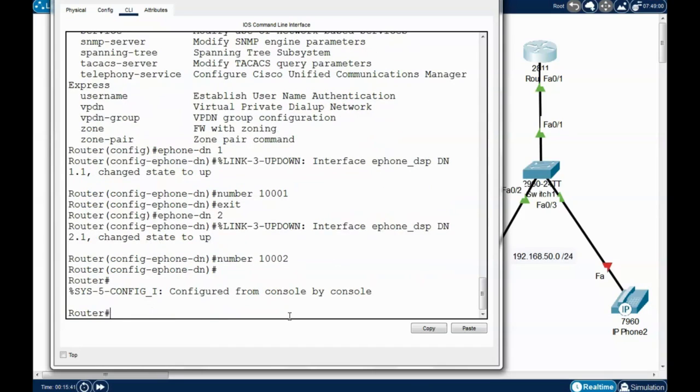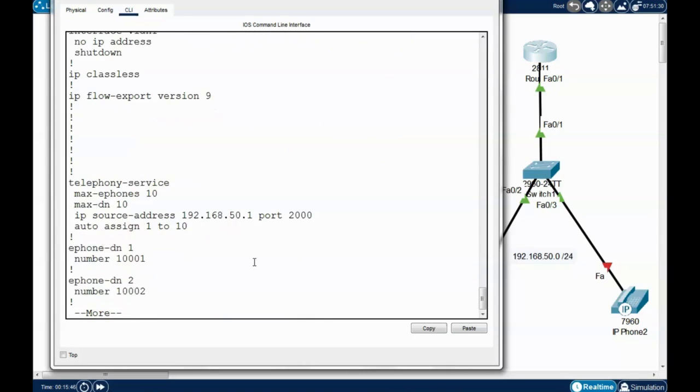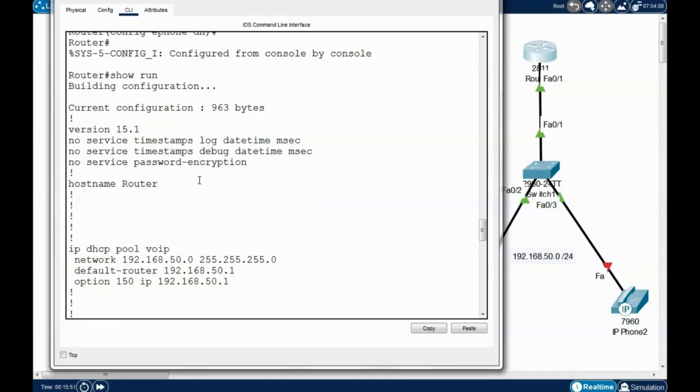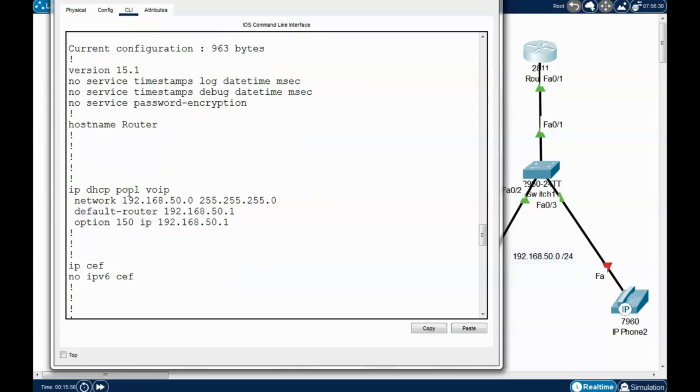All right, and then let's type show run in here just to double check all of the configuration. Okay, so let's start from the top. This is the last command that we executed, show run, and then scroll down. We created a DHCP pool. We gave it a name, VoIP. The network is 192.168.50.0, and this is the subnet mask, the default router. So all of the ePhones should get this default gateway IP address, the 50.1.